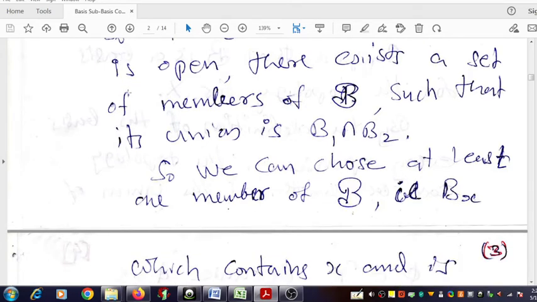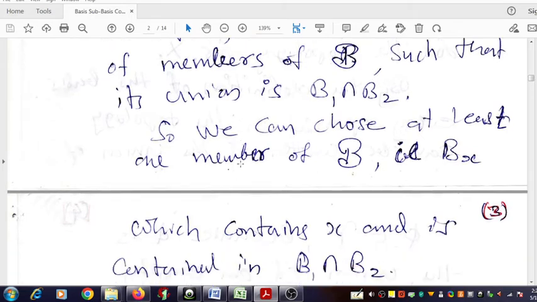Thus, it is clear that there must exist at least one open set, at least one member of script B, which contains that particular point X, which belongs to this intersection.